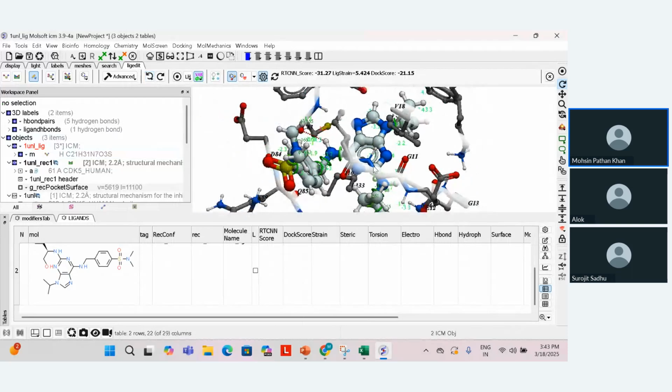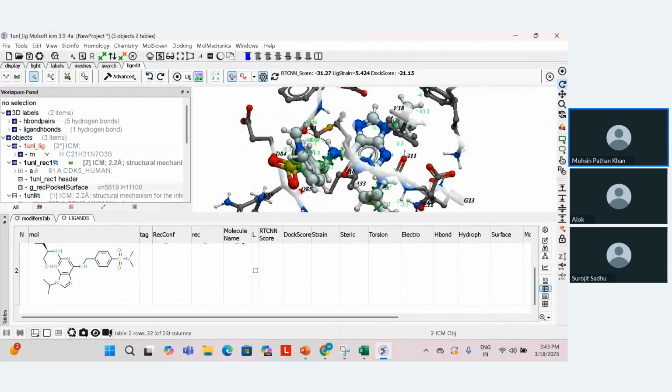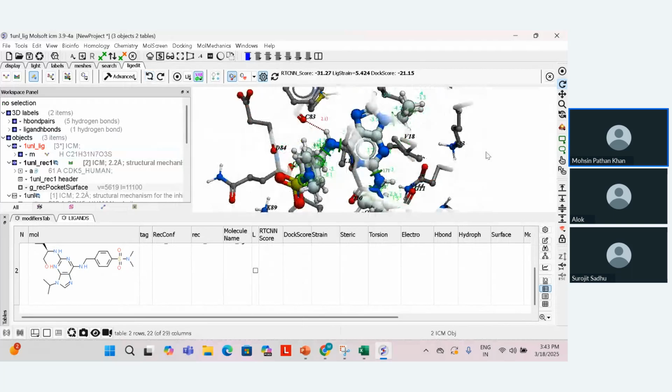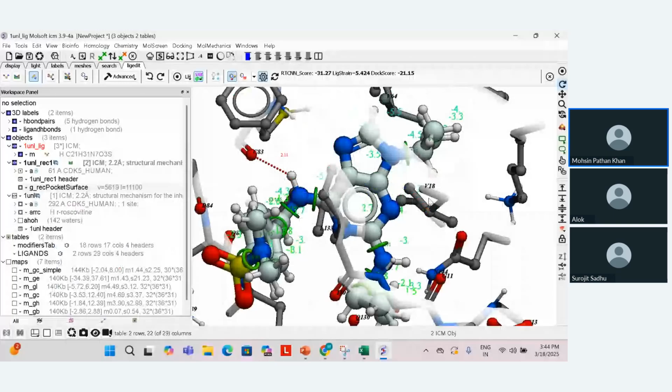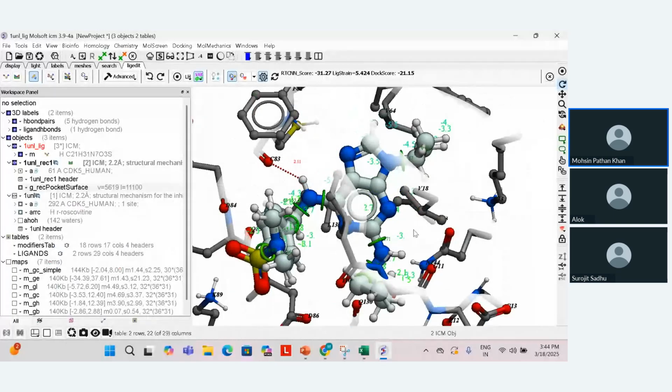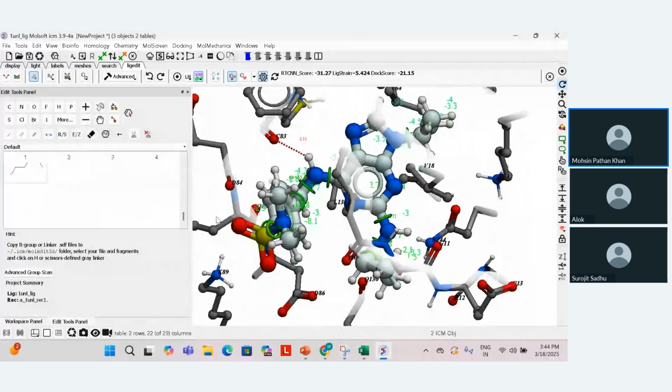So this is one way you can perform modification or add certain functional groups on your ligand molecule within the binding site of the protein of interest. Similarly, if you want to add your own functional group, there is an option in the editor panel: add your own functional groups and design novel ligand molecules by adding those functional groups on your ligand molecules. So this way you can perform single point modification.